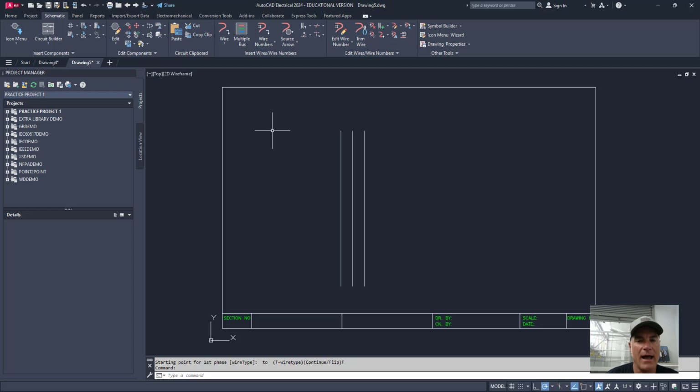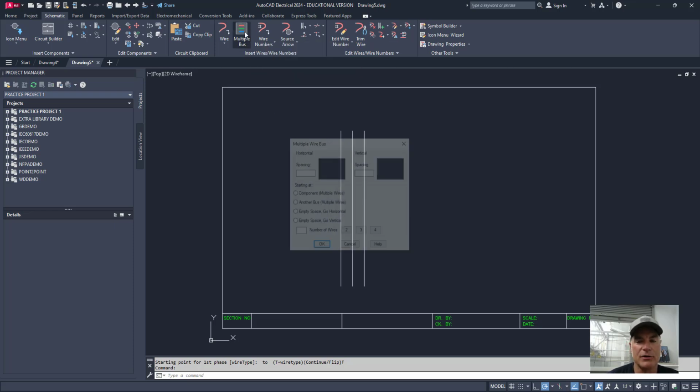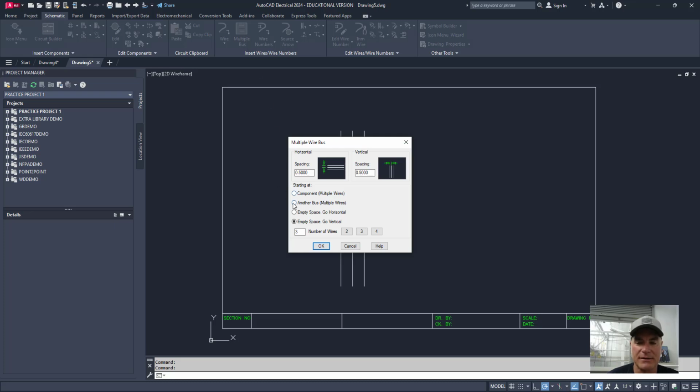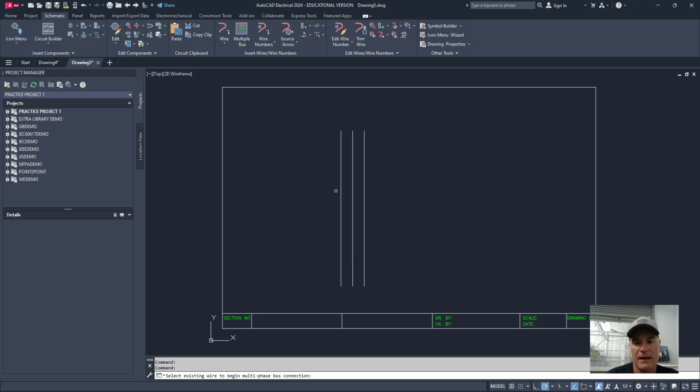Likewise, if I want to add in another one, I can do that. So I'll say, let's add in a multiple bus. And this time I'm going to say, let's start with another bus right here. And then what I want to do is pick my bus. Now watch this. If I just pick this wire right here, and then I string out this way, notice that all 3 wires have connected to that first bus.